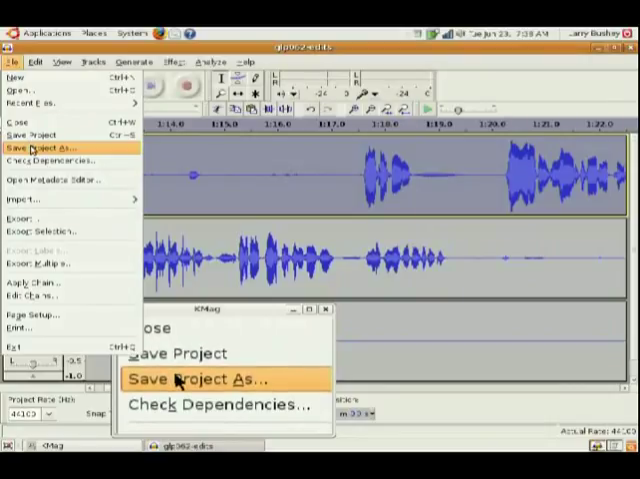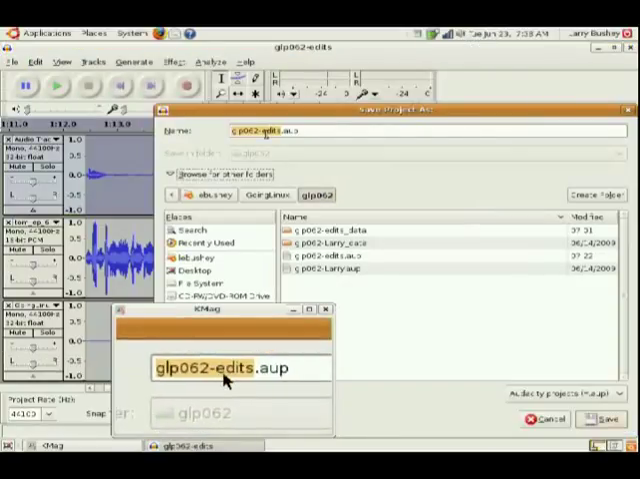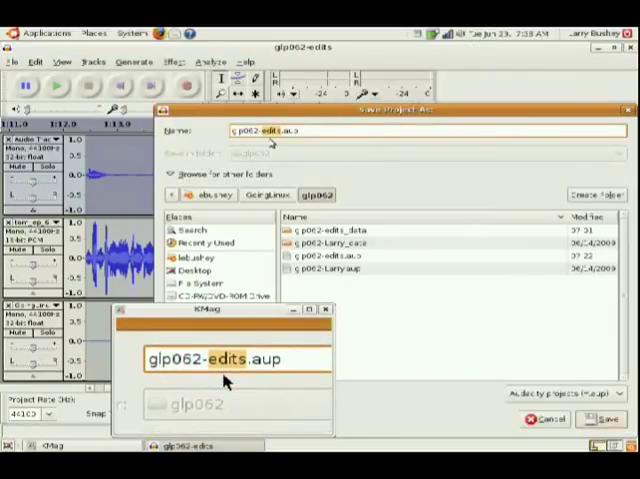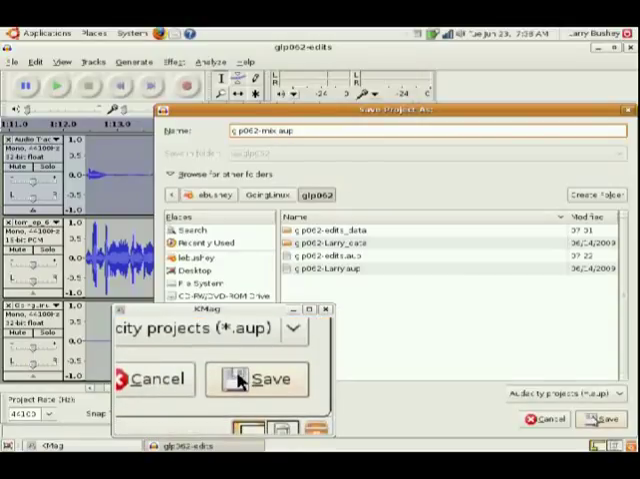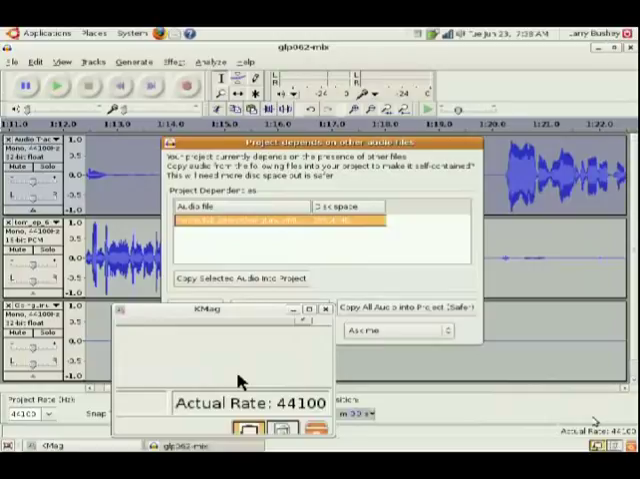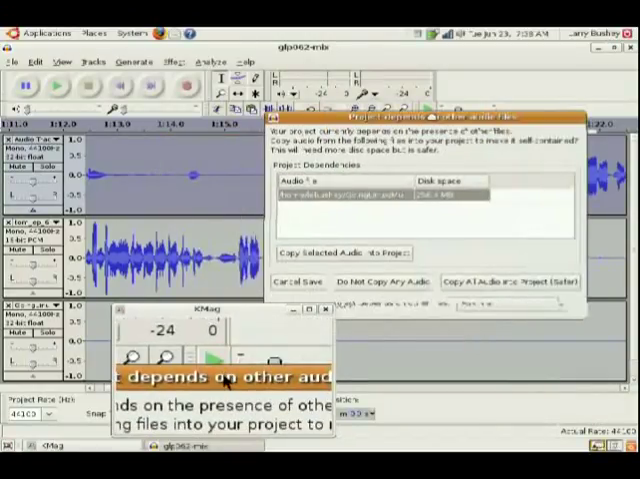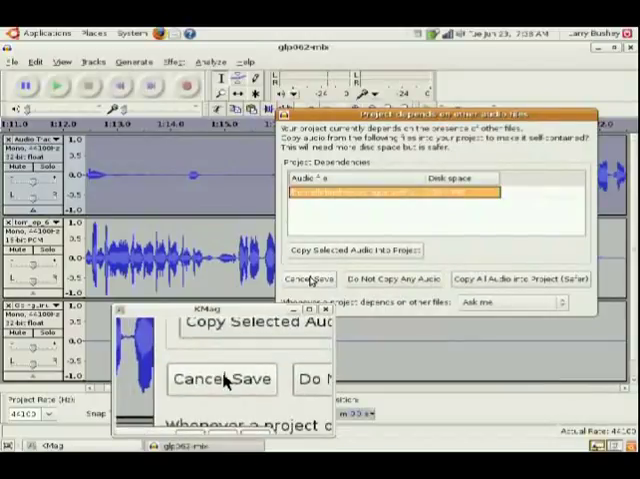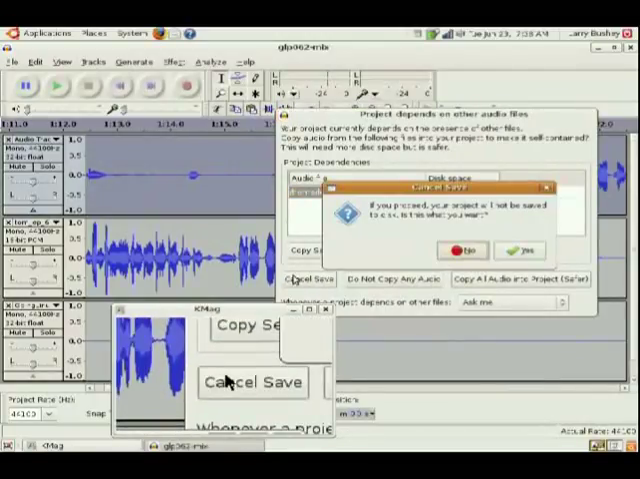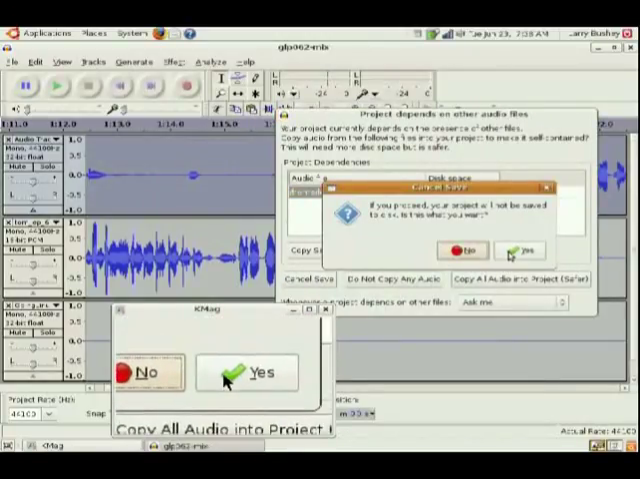Now let's save the project one more time. This time we'll save it as a mix with the name GLP-062-mix, indicating this has the theme music mixed in with it. And let's play it just to ensure that both Tom's track and my track are at approximately the same volume when listening to it.